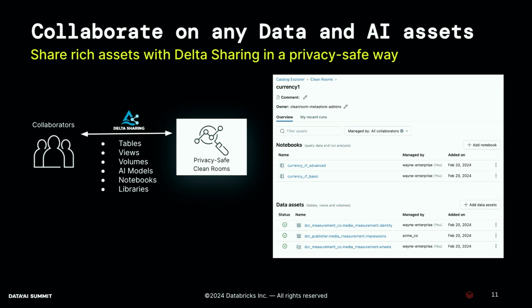Leveraging data sharing, you can share all types of data and AI assets into Databricks Clean Rooms for collaboration, from tables and views to non-tabular data in volumes and AI models. You can also share your code in notebooks or private libraries.